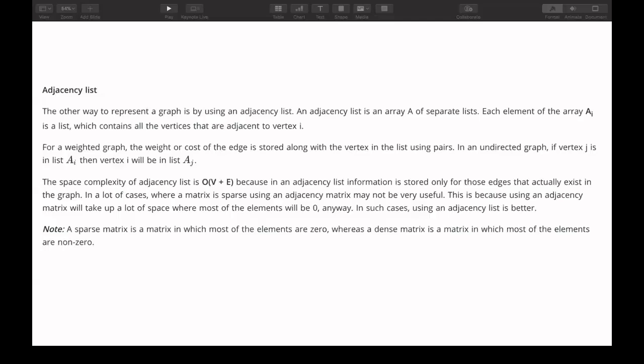A1 contains all the nodes that are directly connected to node number one, and similarly A2 stores all the nodes that are directly connected to node number two, and so on. In this case, the space complexity is V plus E, because for every vertex I'm only storing the nodes which are directly connected to it, and I'm not storing the information which is not required.